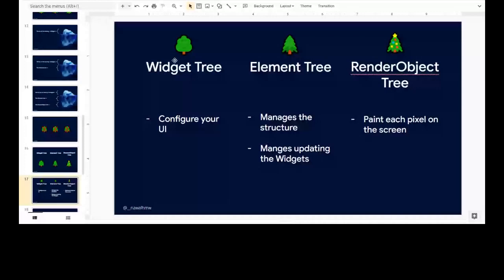So it manages the structure, makes sure that the widget tree and the render object tree hold hands happily. And it manages updating the widgets.